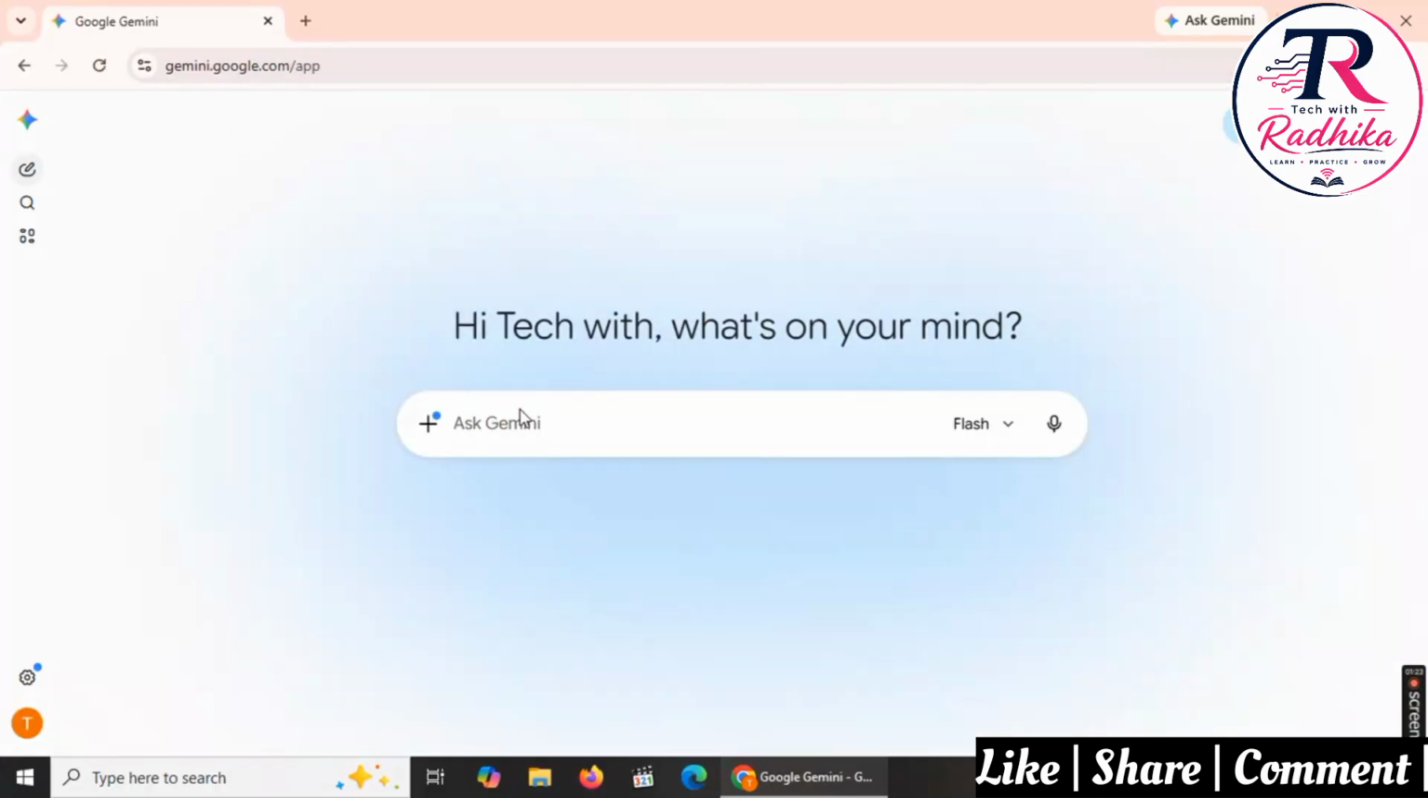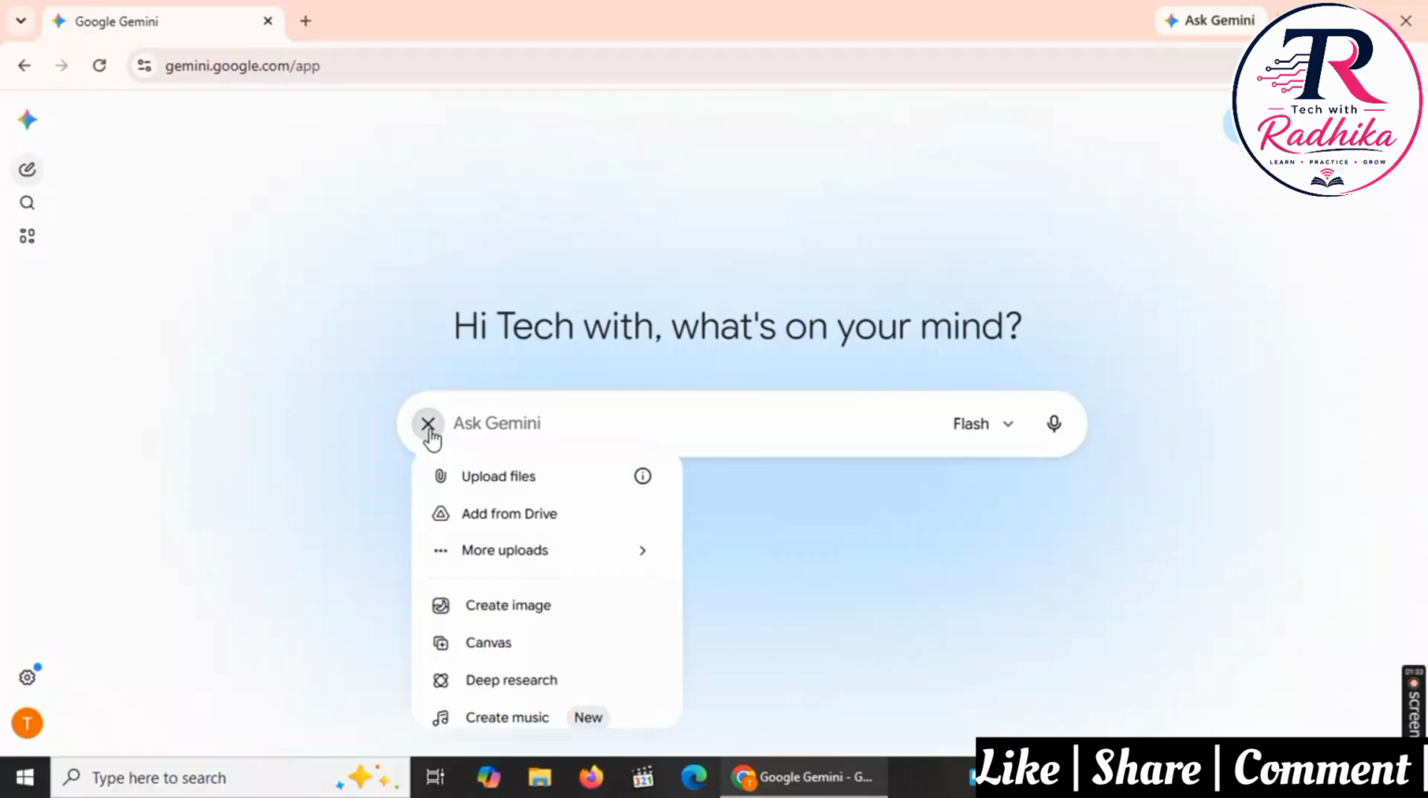Okay, here we can search anything. For example, if we want to edit an image, first we need to add an image here. From the plus sign we can upload files, we can add anything from our drive also, or we can upload many more things like photos, notebooks.